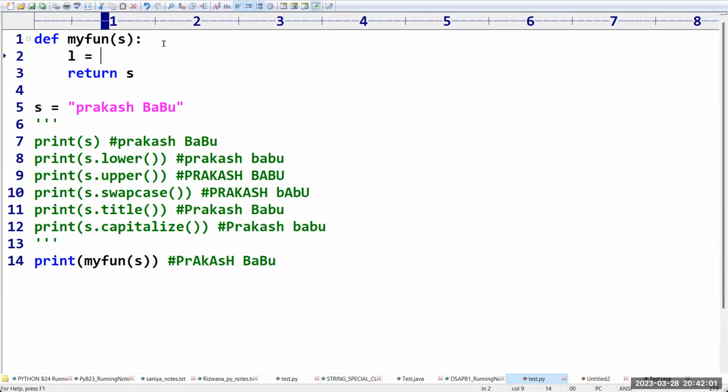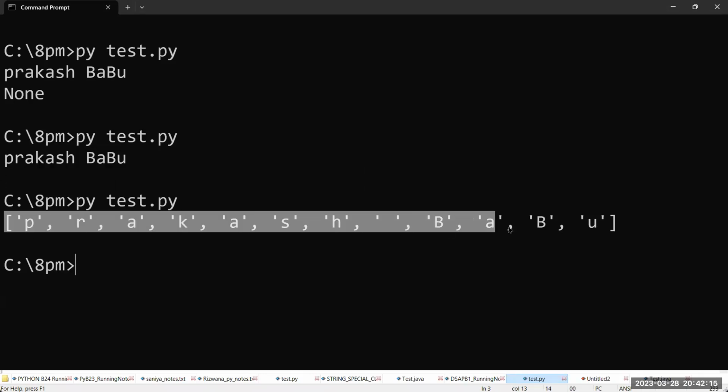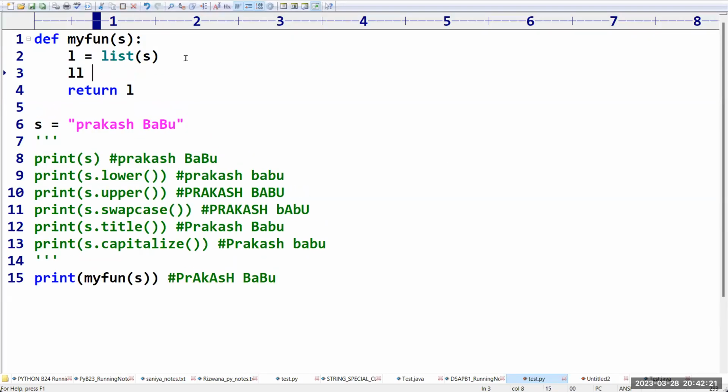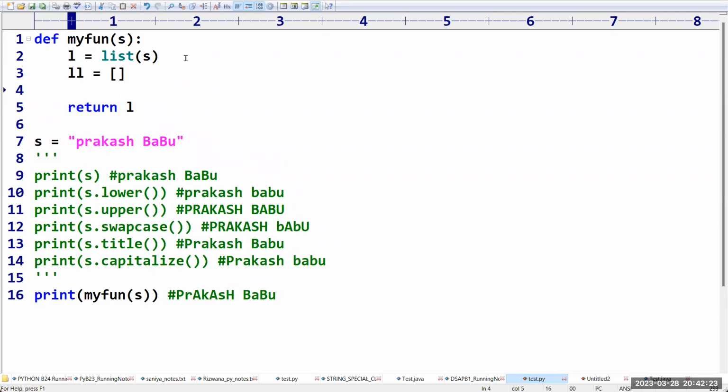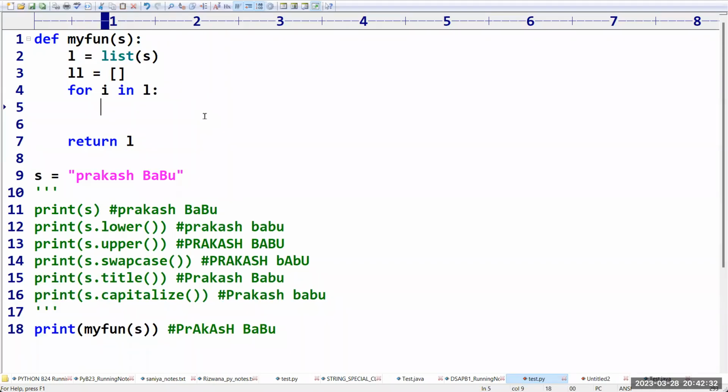Okay, I need to convert this string into a list so that I will return that list. Sir, has the entire string been converted into individual characters or not? Yes. Now, sir, I will take another list, LL, empty, for each element present in the main list. One by one, I am selecting each element.